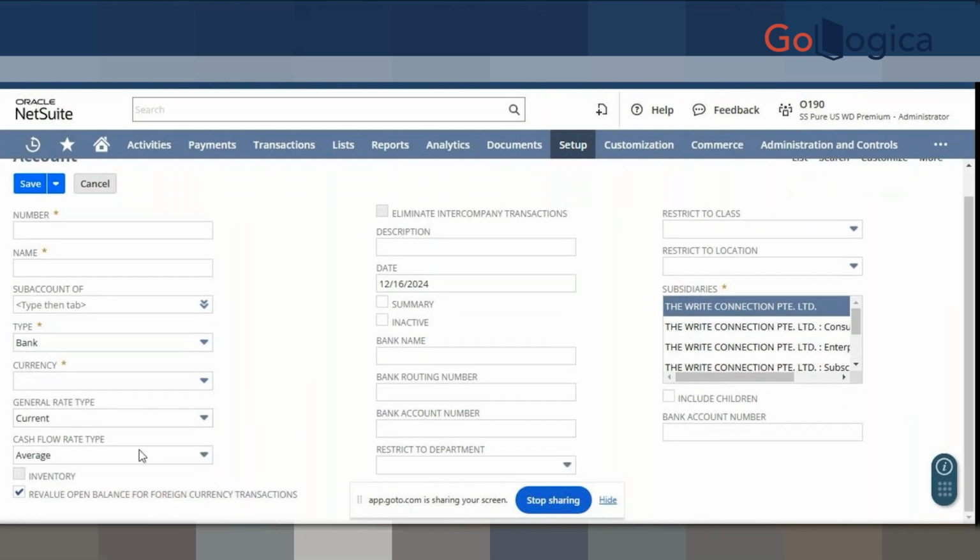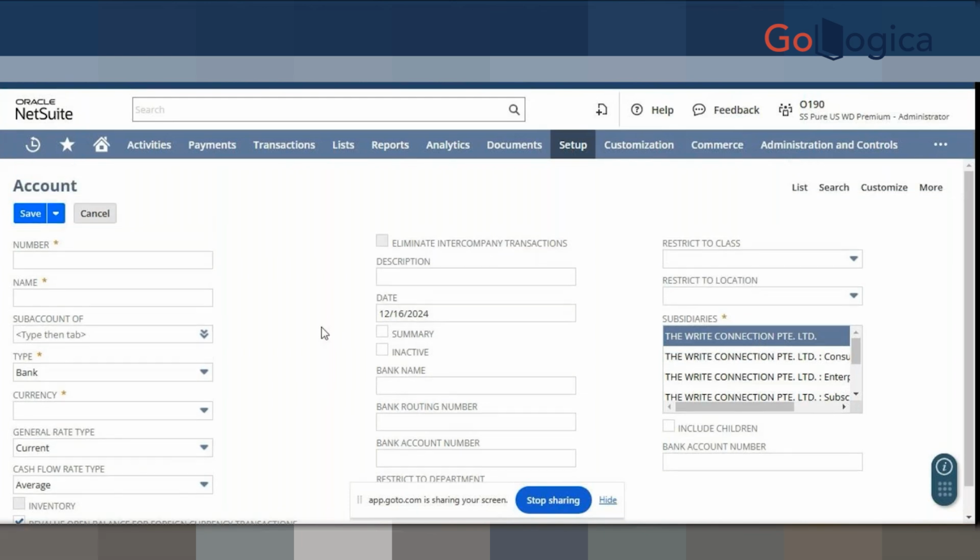What currency would you want it to belong to? Rate type, how would you want to mention it? And how would you want to restrict it based on class, department, location, or subsidiary? You can mention that as well. These other fields are custom fields, most of them, so you can just ignore them. You can just provide the information and save it, and with this your chart of accounts will be created. So any questions or doubts over here?